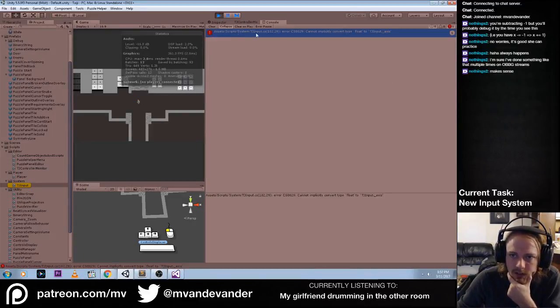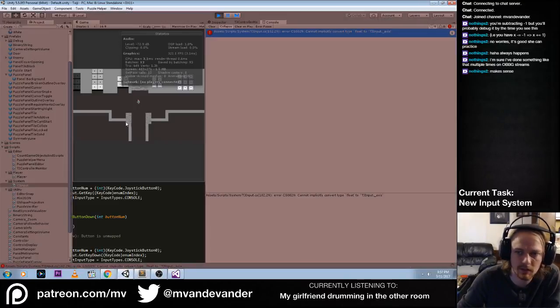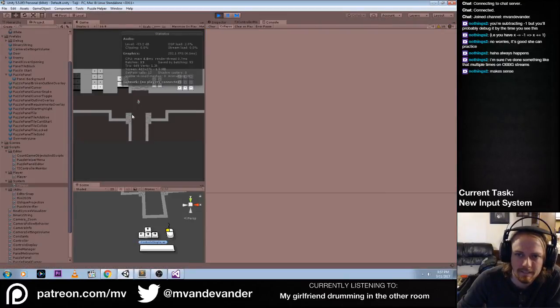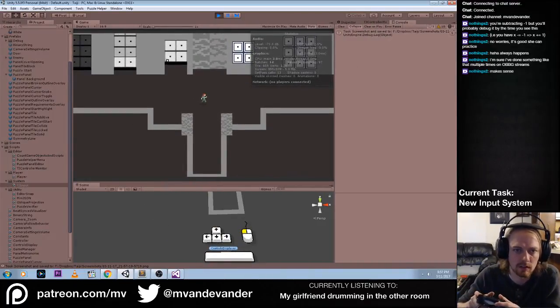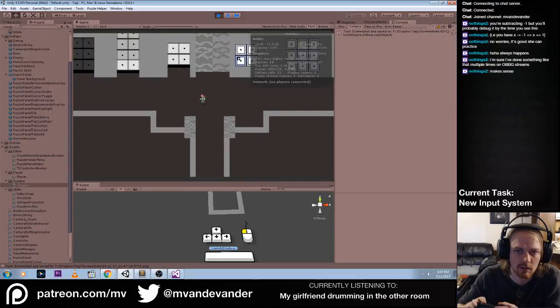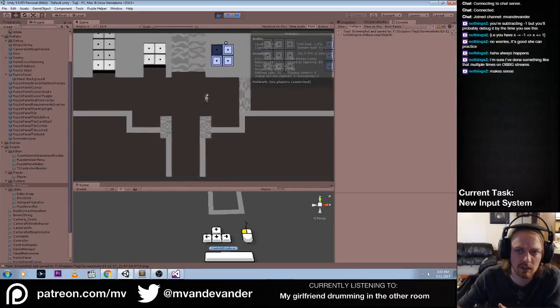Okay. I don't know why I got an assertion. It wasn't my code. Can't implicitly convert to axis. Return axis. Oh, I don't need to return axis, just return that, which will be a float. Okay. So that works there, and then this works here. It seems to handle it fine as far as I can tell.